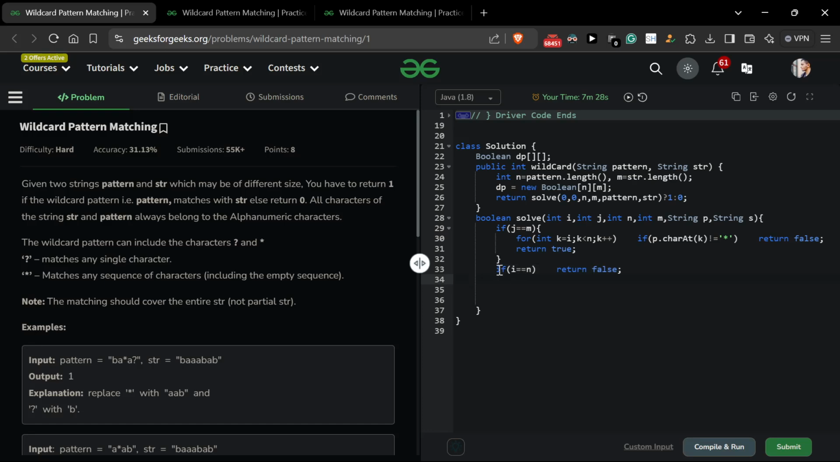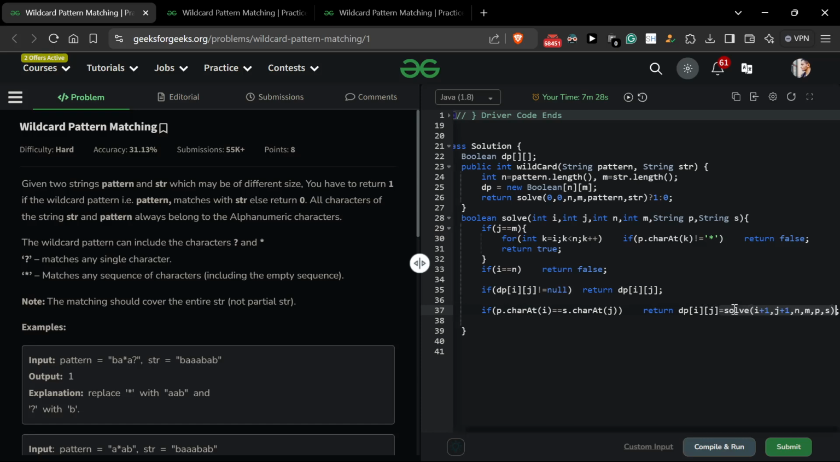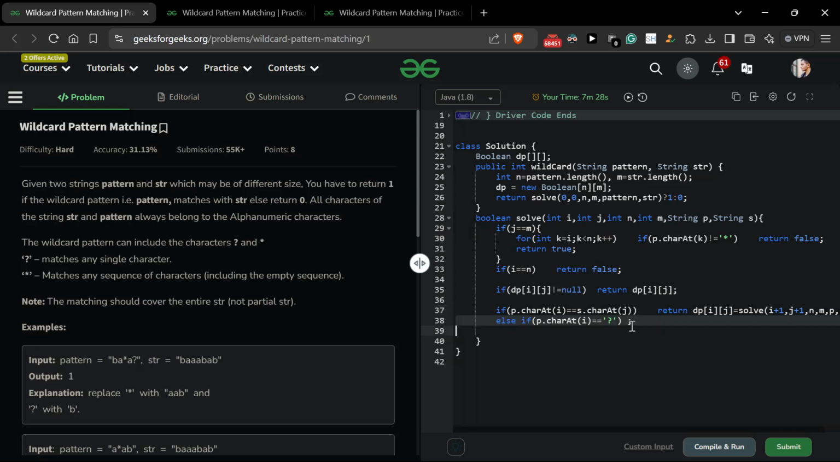Or if our i reaches n, then we return false, meaning we have some pattern left. Then we have a dp condition here. If our character in pattern and string is equal, we go to the next value and store it into dp. Then we go to i plus 1 and j plus 1.